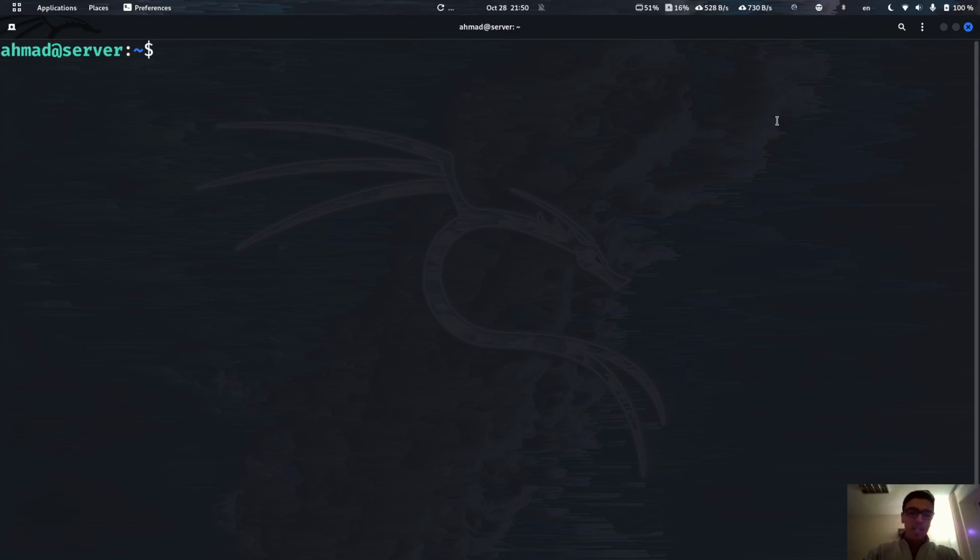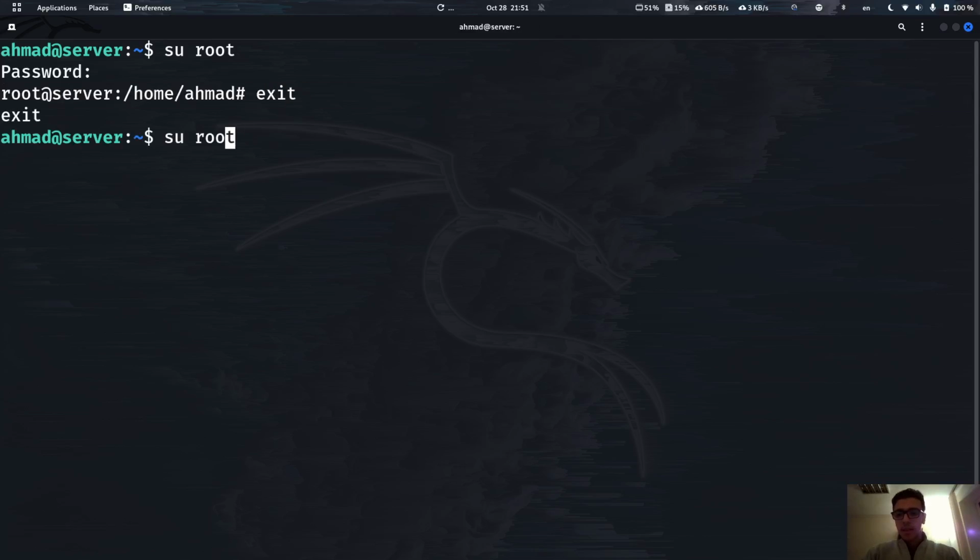To change user, we have to type su, which stands for switch user, and here we can type root with a hyphen or without the hyphen. The difference is that with the hyphen it changes our current working directory to the home directory of this user. So let me try to change the user without this hyphen and see what will happen. Here you type the password, and as you can see I'm at /home/Ahmed.